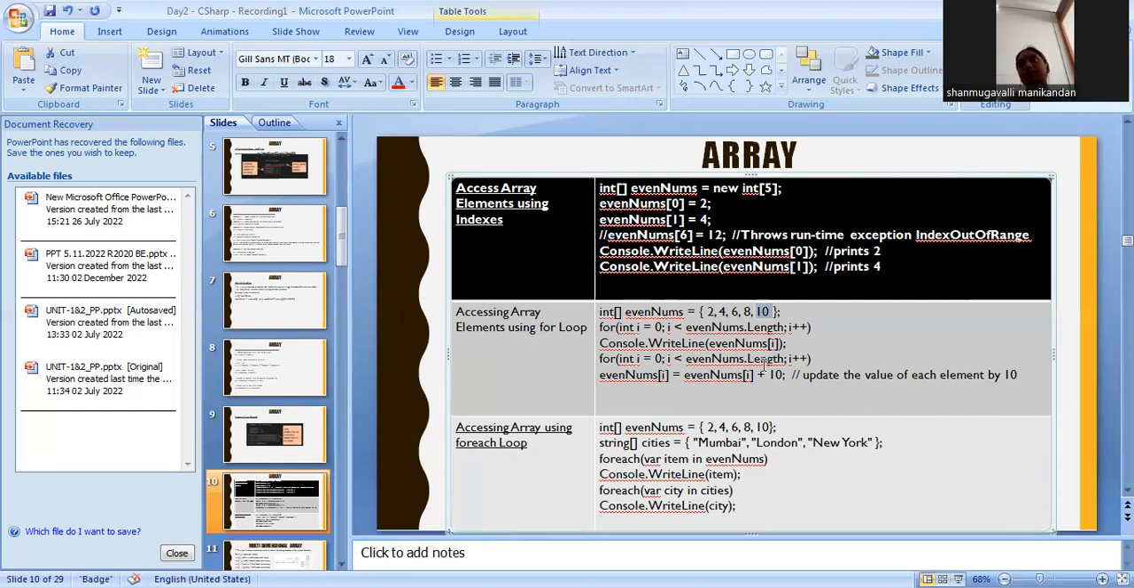It is not true, so it will come out of the loop. Likewise, it can also update the value of each element by 10 positions, so plus 10, it will update plus 10. So 2 plus 10 is 12, 14, 16, 18, 20. It will print for that. Likewise, we can access the array elements with the for loop.